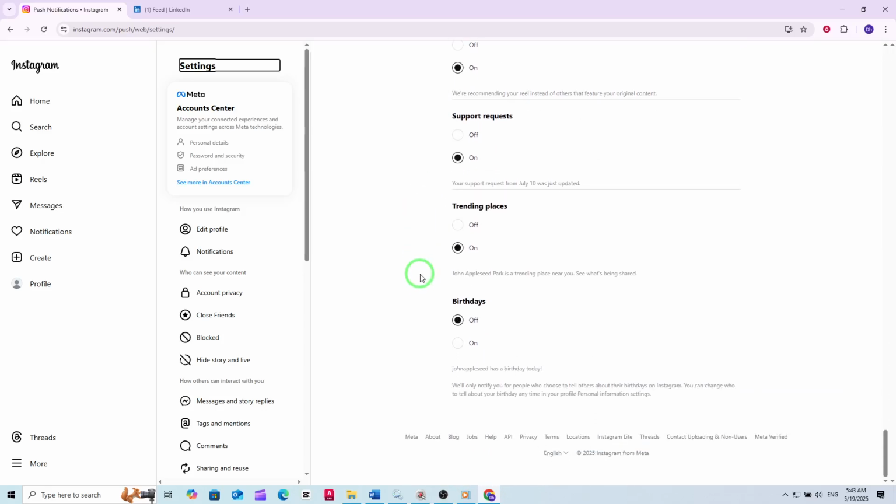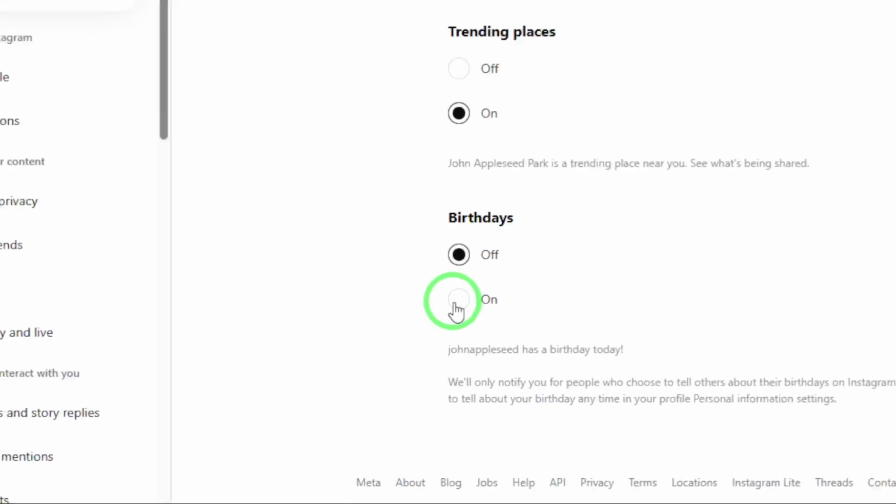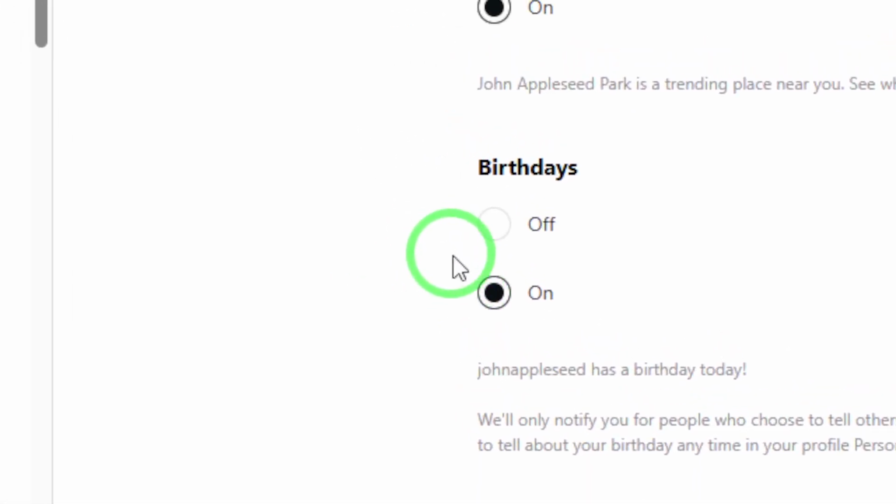Scroll down until you find the Birthdays section. By default, this might be turned off, but you can easily change that. Simply select the option labeled On. This ensures that you'll get a notification whenever one of your friends is celebrating a birthday.